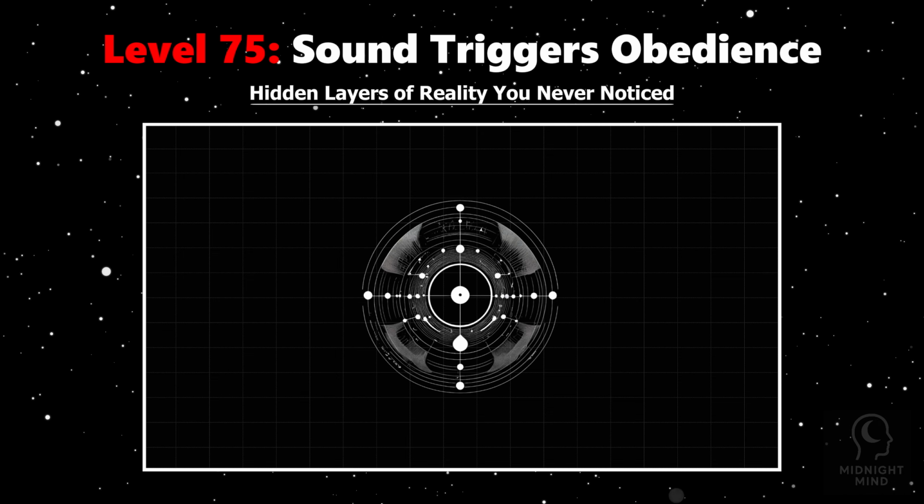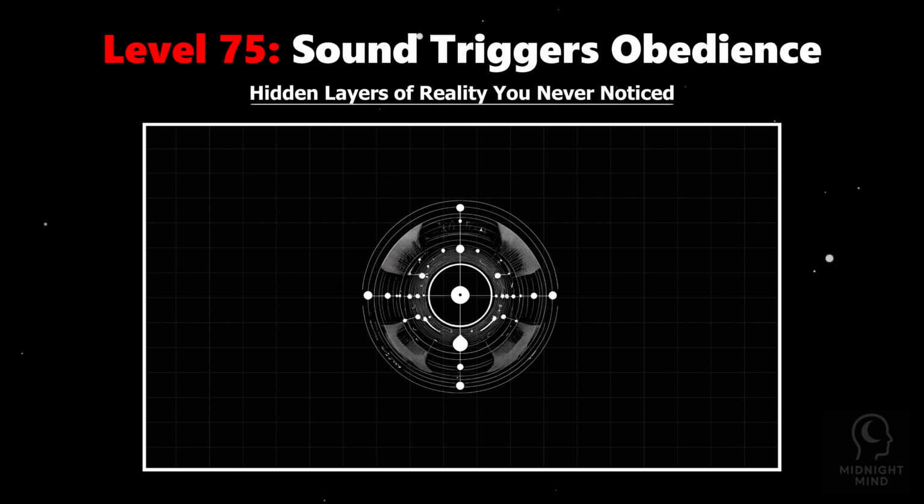Notification sounds compel users to check phones or devices immediately, overriding other priorities. These auditory cues hijack attention effortlessly, illustrating how sound shapes behavior below conscious awareness. So, next time you respond instantly to a beep or chime, remember, sound is a powerful controller, weaving obedience into your actions without your mind's approval, an invisible command encoded in the vibrations around you.